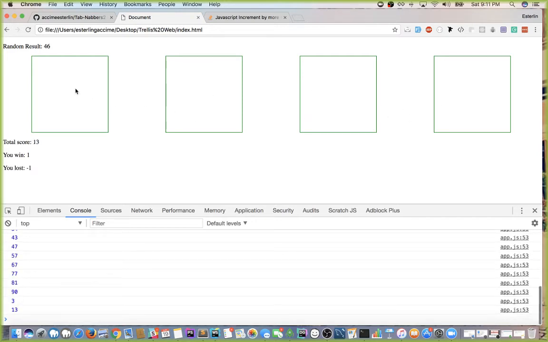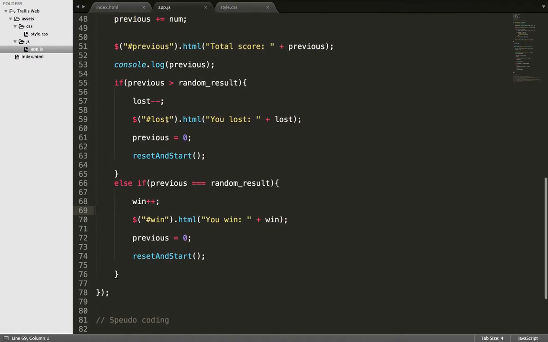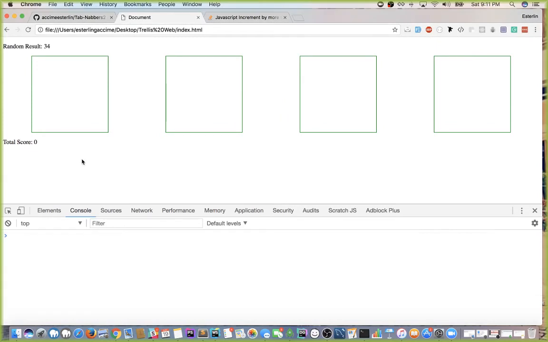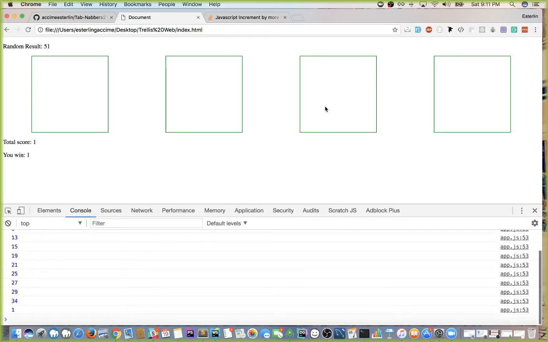You lost. I don't think I need to decrement this. I think I need to add how many times I lost. All right, so let's keep going. Okay, you win. Sweet. So good at math. Man. Okay. Oh, okay, never mind.